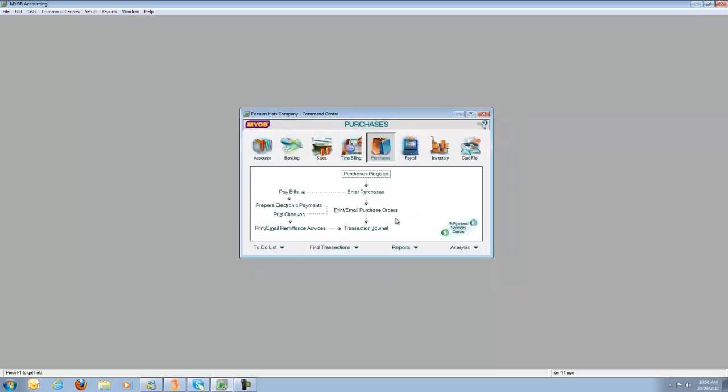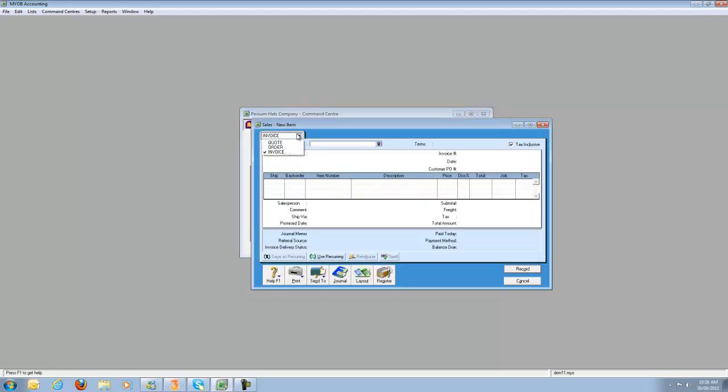Now that we've bought the equipment and they've arrived, we can now do a sale. So we go into sales, and I think it's pretty self-explanatory. We click on enter sales. Again, this is a confirmed order, so it's an invoice. Okay, we're not doing a quote or an order, we're doing an invoice.